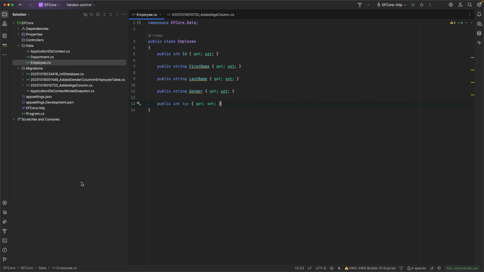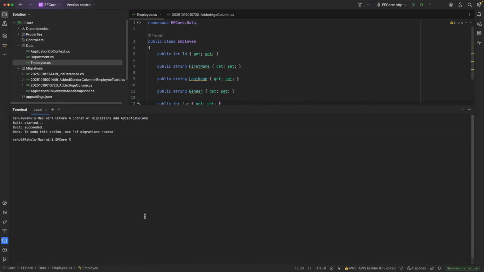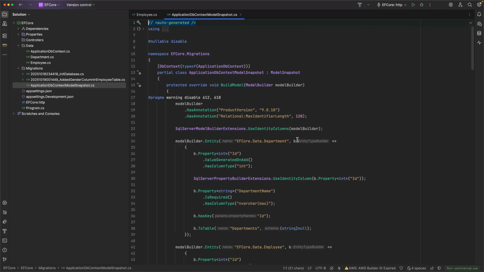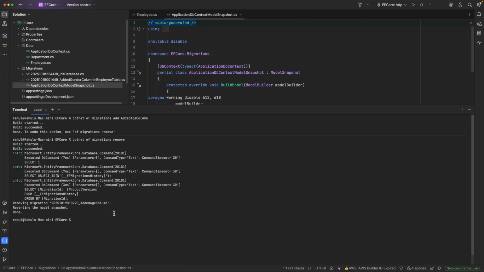In simple terms, I can again open my terminal window and write the command dotnet ef migrations remove. Once I do this, you will notice that the file is deleted from my migration folder itself. And Entity Framework Core is smart enough to modify my snapshot file also. So as far as local changes are concerned, you can delete a migration with a simple command: dotnet ef migrations remove.